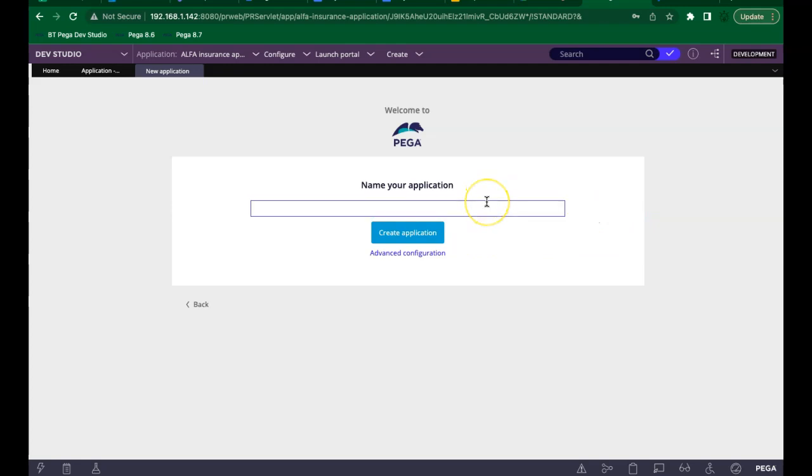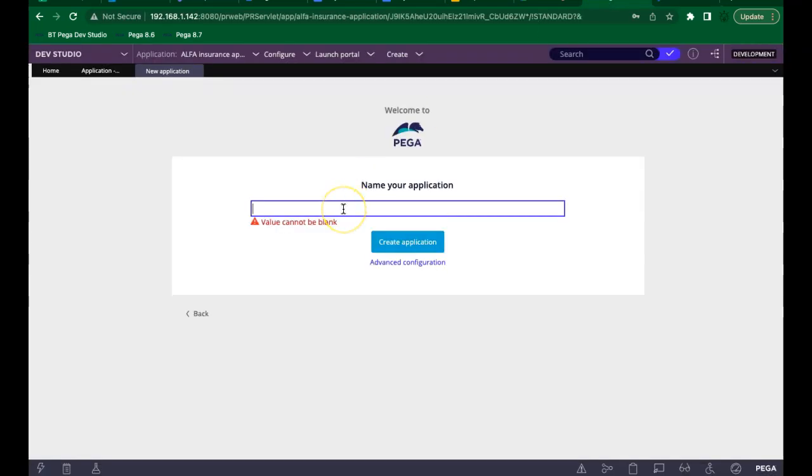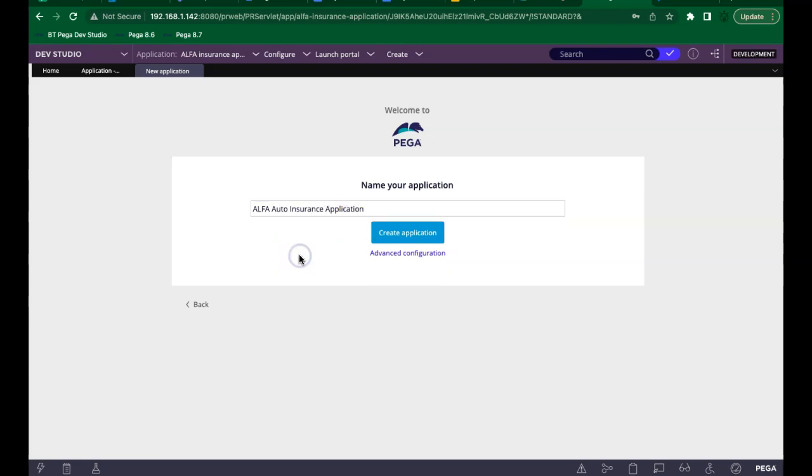So what type of application are we building? Let's say we saw Progressive. Progressive was an auto insurance sort of application. Let's try to build something similar to that. Let's say this is the Alpha Auto Insurance application. Make sense?